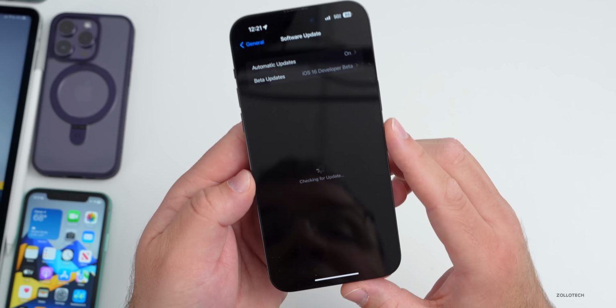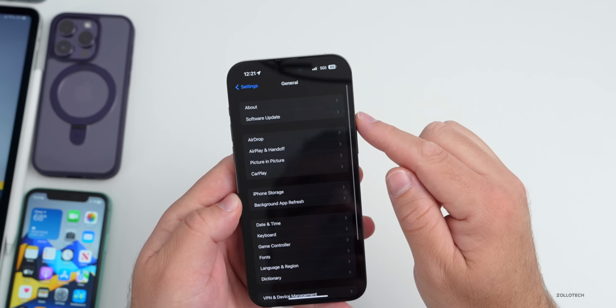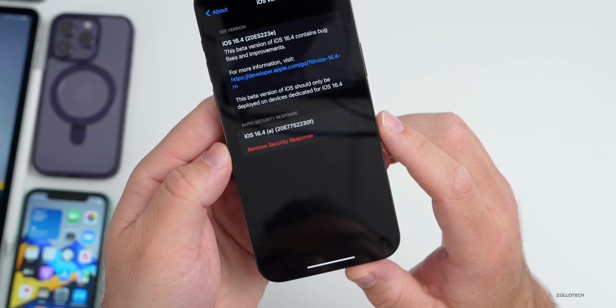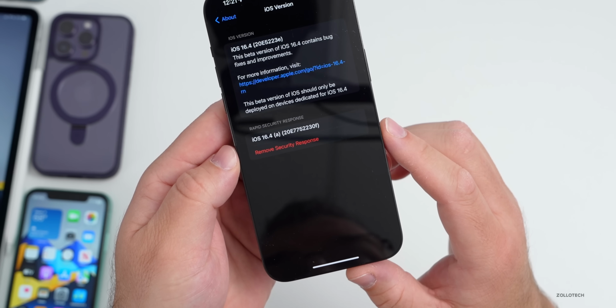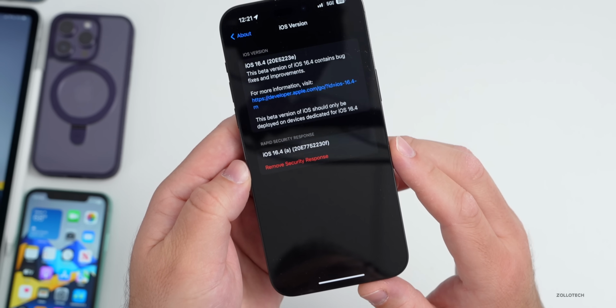If we go to software update, you'll see 16.4a, that's the security patch. And if we go into about and then tap on the build number, you can see it here, 16.4a, the build number 20E7752230F. This is actually just for testing.